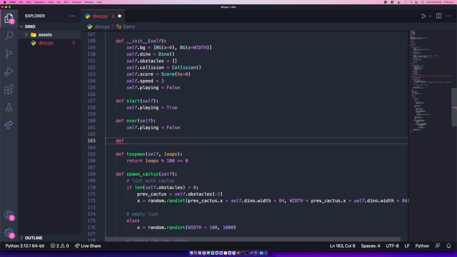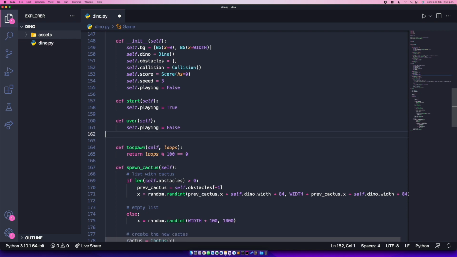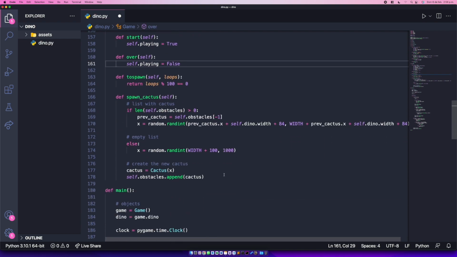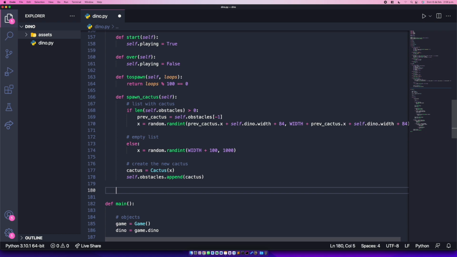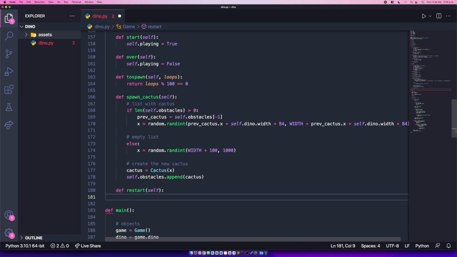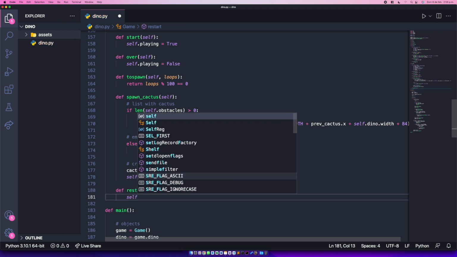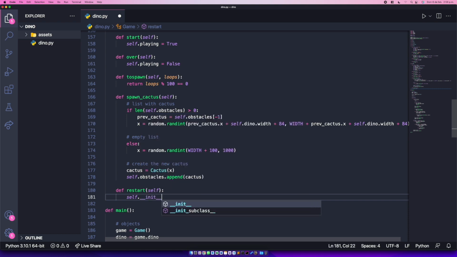So I'm actually going to code it down below, so right here. So go ahead and type def restart. We're gonna receive self as parameter, and it's gonna be super simple. We're just going to call our init method, and that's it.